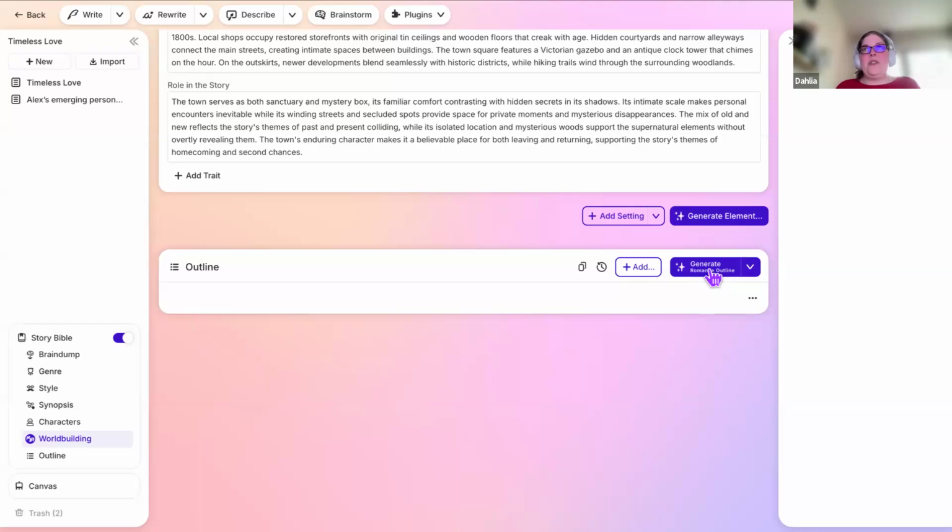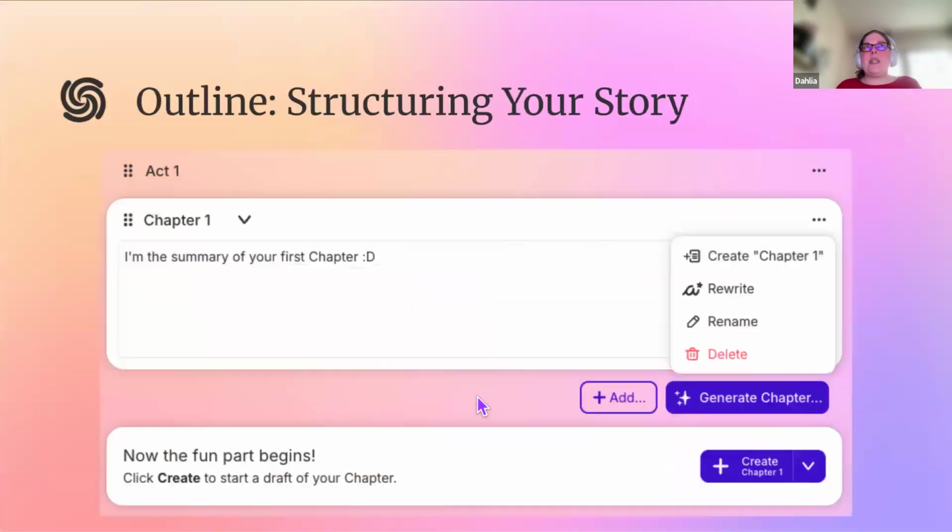And we'll go generate. And since this is also one of those features that can take a while to generate, we'll hop over to a presentation for a bit that should update to, yes, outline, structuring your story. Once the generation of the outline is finished, you will get a screen with Act 1 and little boxes for each chapter. And in these boxes, there's the summary of your chapter. You will have this for usually somewhere between 20 and 25 chapters, depending on the outline method you chose.